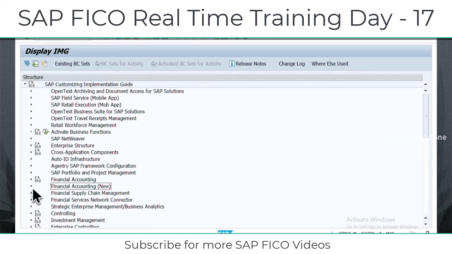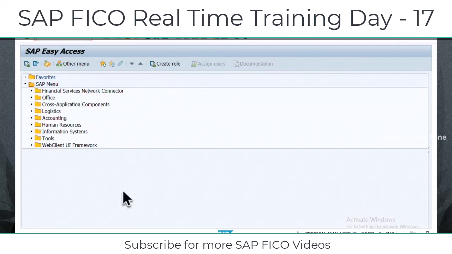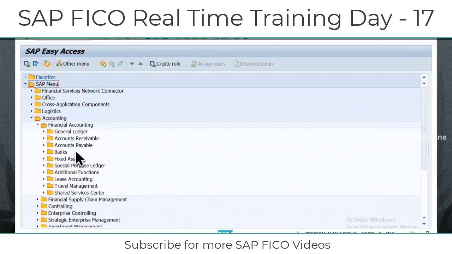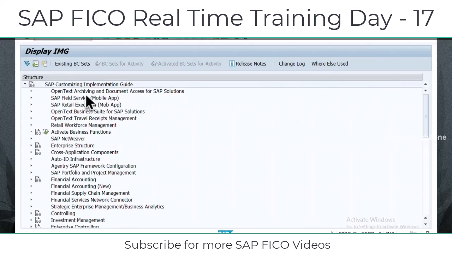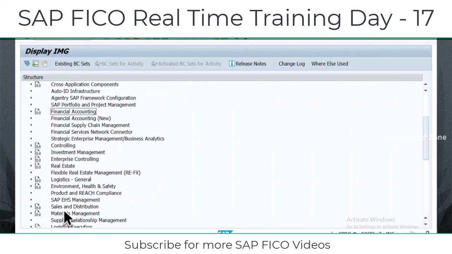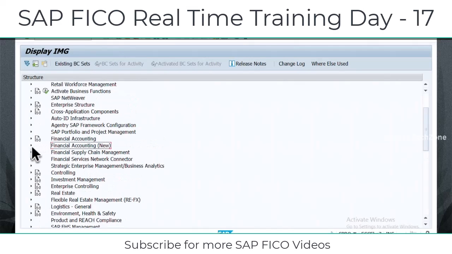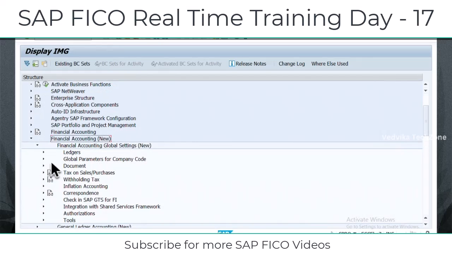New joiners, there are mainly two types of screens. One is the IMG screen, where the consultant will configure all the activities as per the business requirements. Next one is the easy access screen, the front-end facing one, where the end users post day-to-day activities in the respective components. Before creating master records and posting transactions, first the system should be configured by functional consultants in the respective areas. MM consultants will go to the MM section, SD consultants will go to the SD section, and FICO consultants will go to the FICO section. Now, let's make the changes.